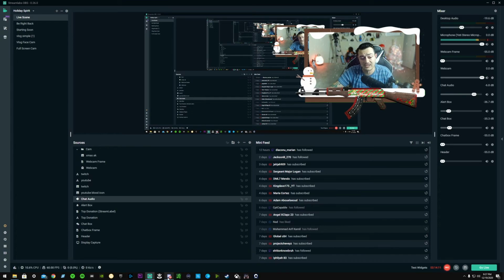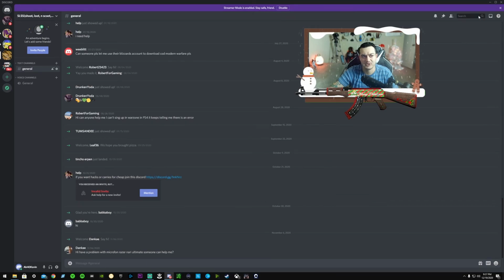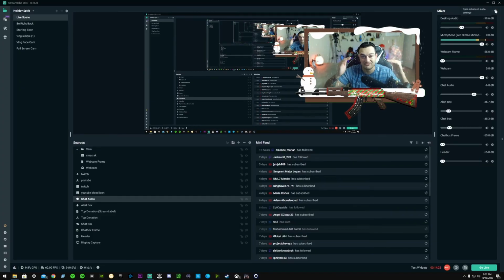And keep in mind, if you need even more control, you can also adjust your input and output here in Discord, but I try and just leave that at 100% so it's not like too many inputs, too many volume bars and sliders being crossed over each other.